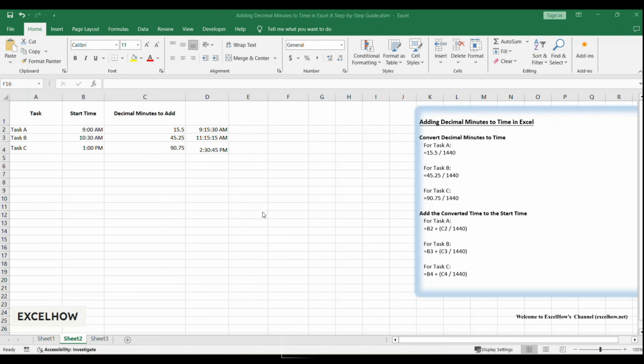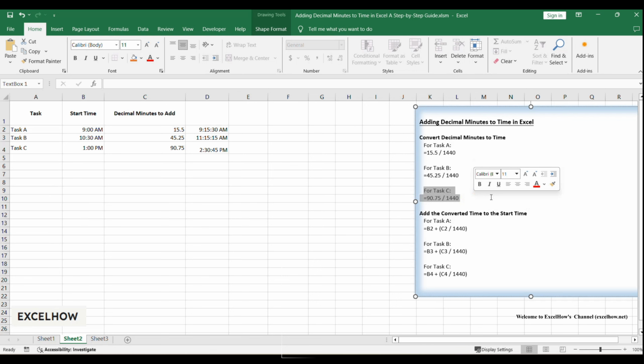Here's how to calculate the end time for each task by adding the decimal minutes to the start time. Divide the decimal minutes by 1440 to convert them into Excel's time format. For task A, equals 15.5 divided by 1440. For task B, equals 45.25 divided by 1440. For task C, equals 90.75 divided by 1440.